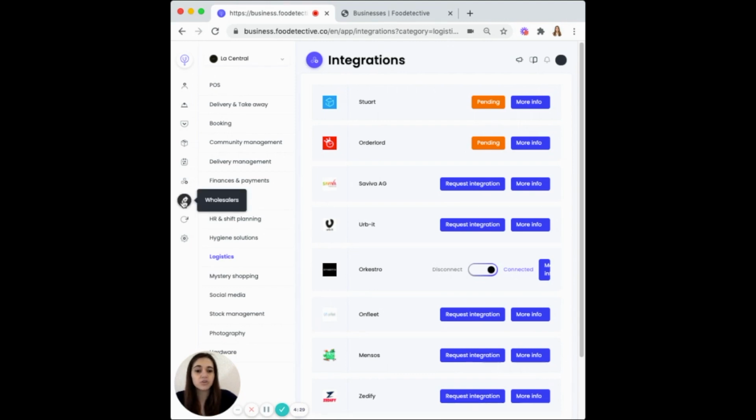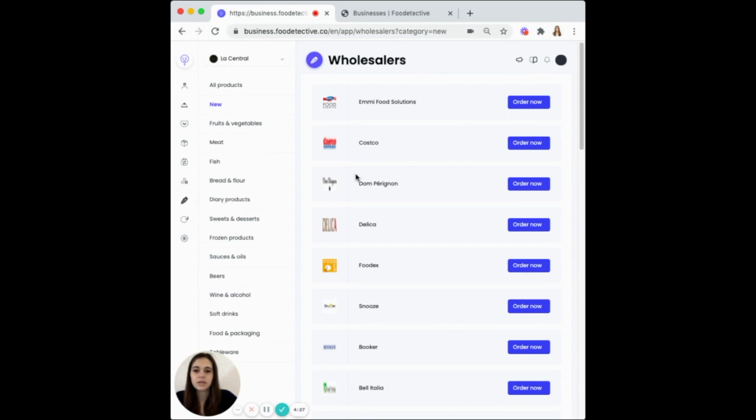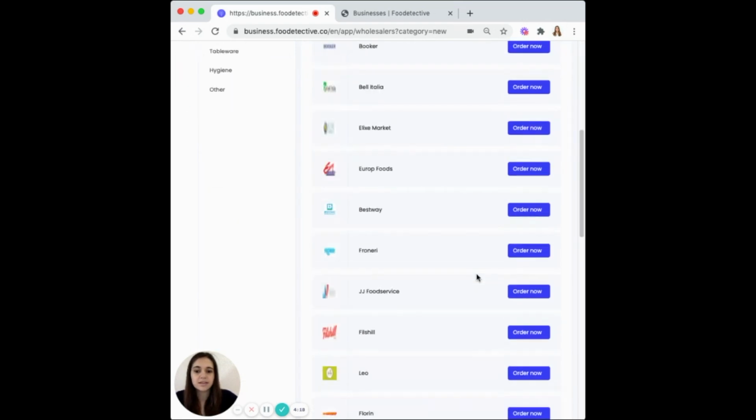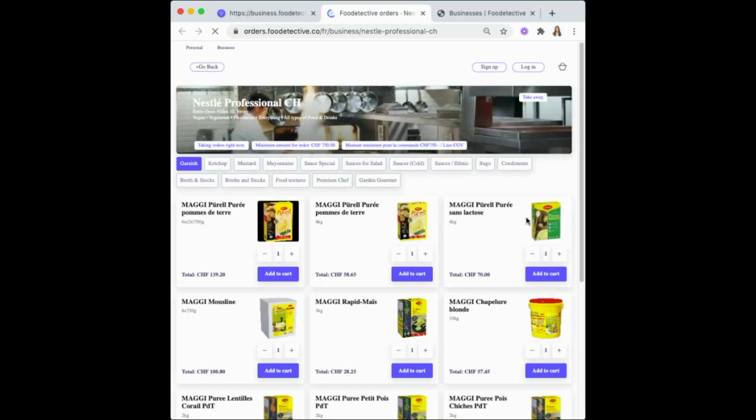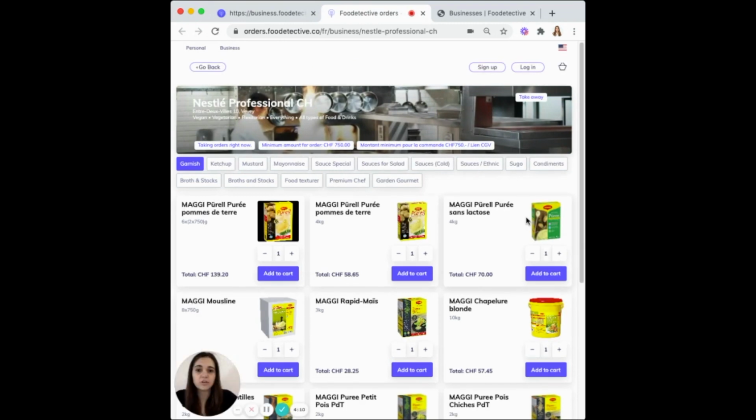Finally, we can move on to wholesalers. In wholesalers, you can order from them directly. This is as easy as simply clicking on Order Now, and you will be redirected to their webpage. Let's take a look, for example, at Nestlé Pro. Order Now. You can now order your products and your stock for your restaurant directly from Foodetective as well. Likewise, if there are any wholesalers we are missing, please get in touch with us and we will make sure to reach out to them.